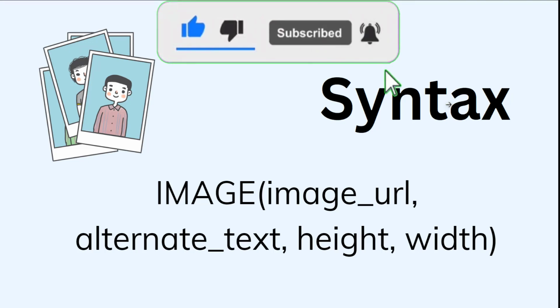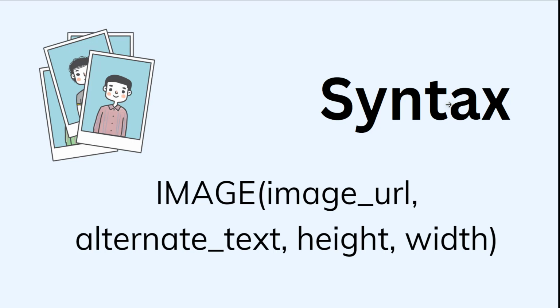The alternate text is used to display when the image cannot be shown. The height parameter specifies the height, or vertical size, of the image you want to set for the inserted image, and it always takes the height in pixels. The width parameter specifies the width, or horizontal size, of an image, and it is also in pixels.